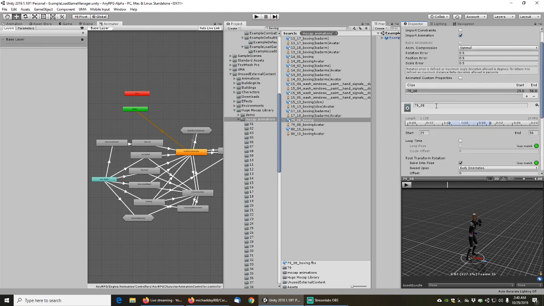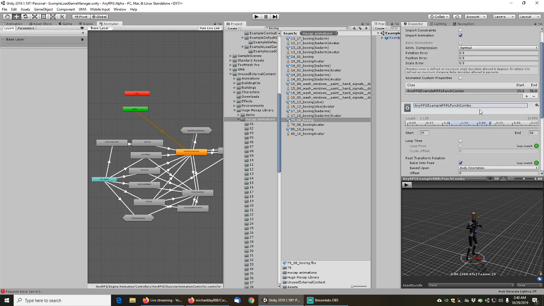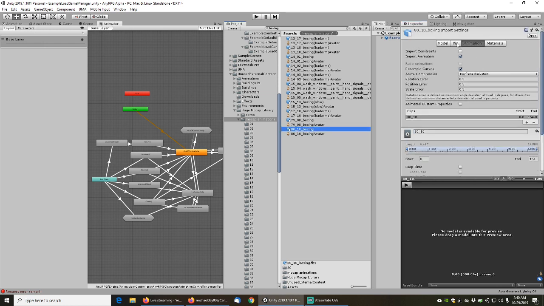Okay, awesome. So this is an AnyRPG example: right, right, right, left punch combo. Okay, and finally our last boxing one.